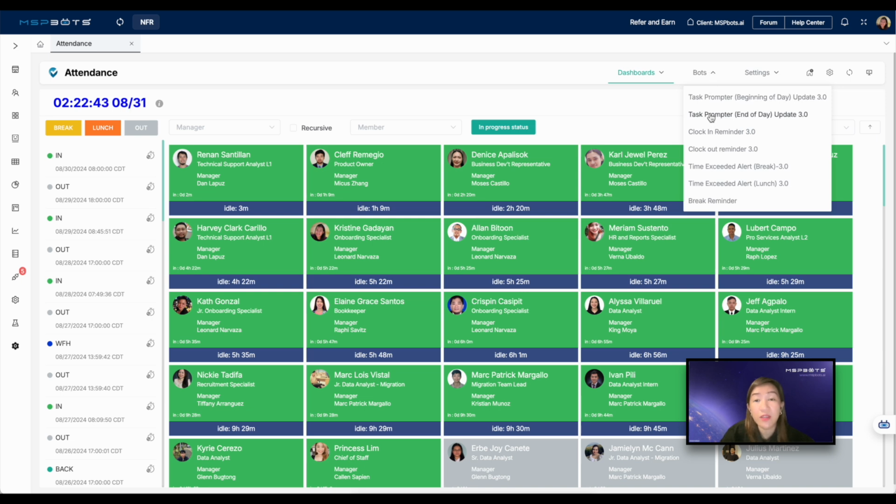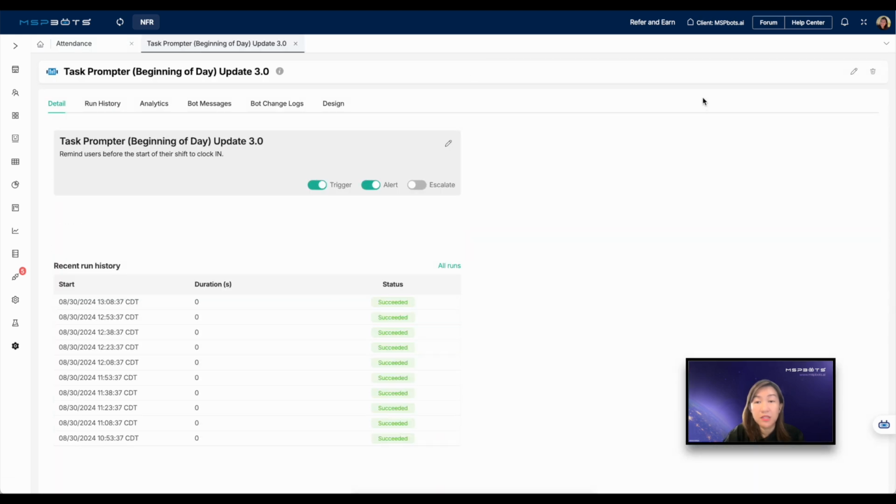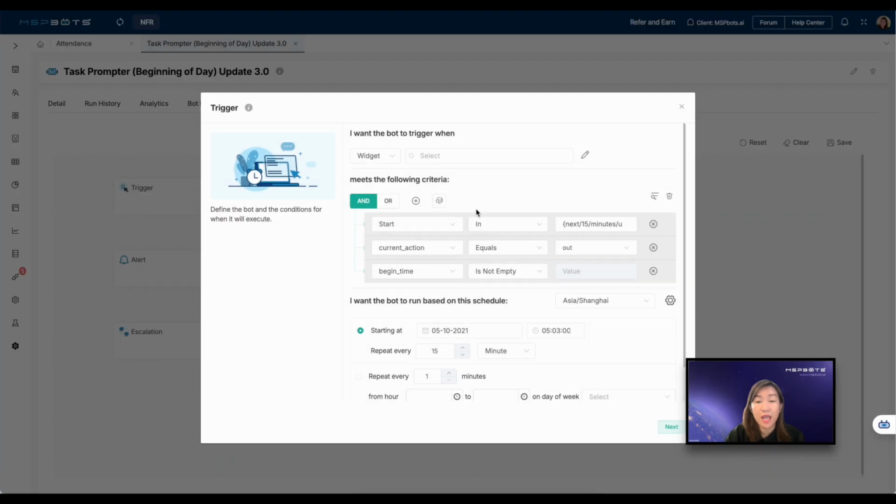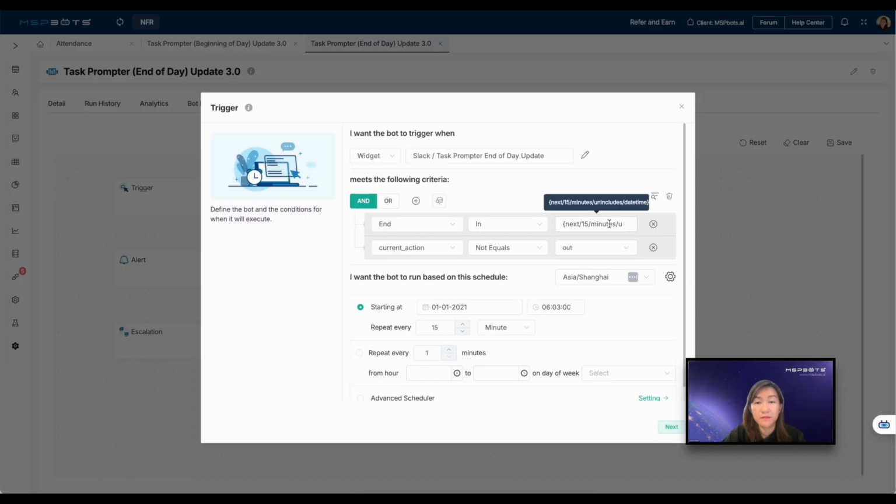You can easily find the bots that are built in the Attendance Manager in the Bots drop-down. The task prompter beginning or end of day bot sends users a clock in or clock out reminder before the start or end of their shifts. You can modify the time for sending the notification by editing the bot's trigger criteria.